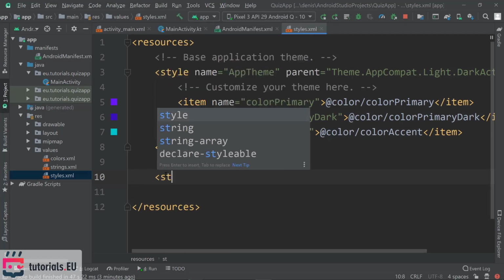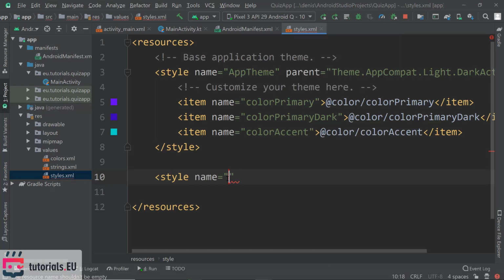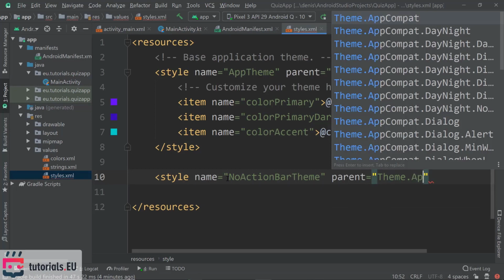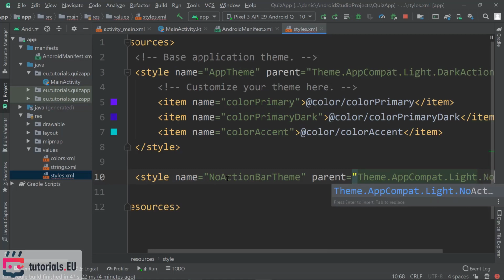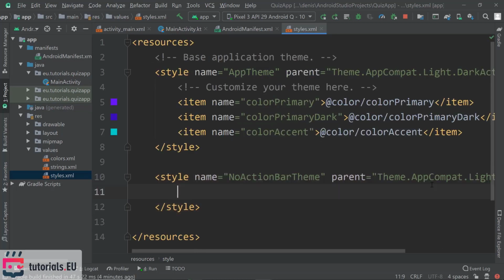I'm just going to create a new style here, which I'm going to call no action bar theme. And its parent is going to be theme.appcompat.light.no action bar. So this will be the parent theme. So we are going to pretty much use this theme here, but we're going to adjust it slightly. Okay, so the things that I want to adjust here are the colors. So as we can see here, there are 3 colors which are set in there, and I want to do the same here.